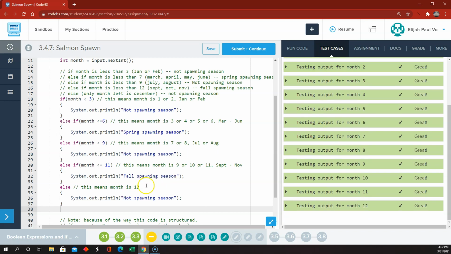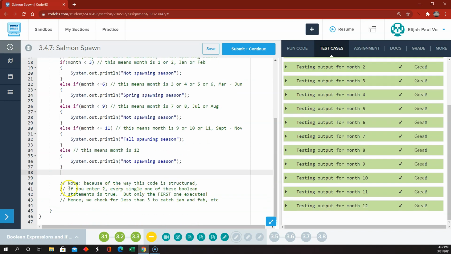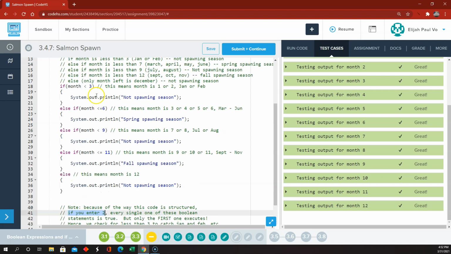And that all looks okay. They make a really interesting point here. If you entered 2 for the month, all of these are going to be true. If the month is 2, then that's less than 3, and it's also less than or equal to 6, and it's also less than 9, and it's also less than or equal to 11. But if the month is 2, then this condition here is true, which means this line of code gets executed and the entire rest of the if statement is ignored.